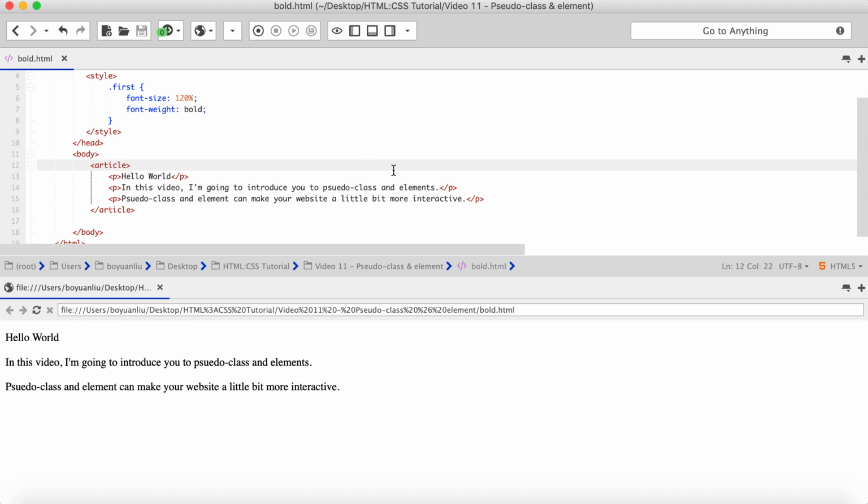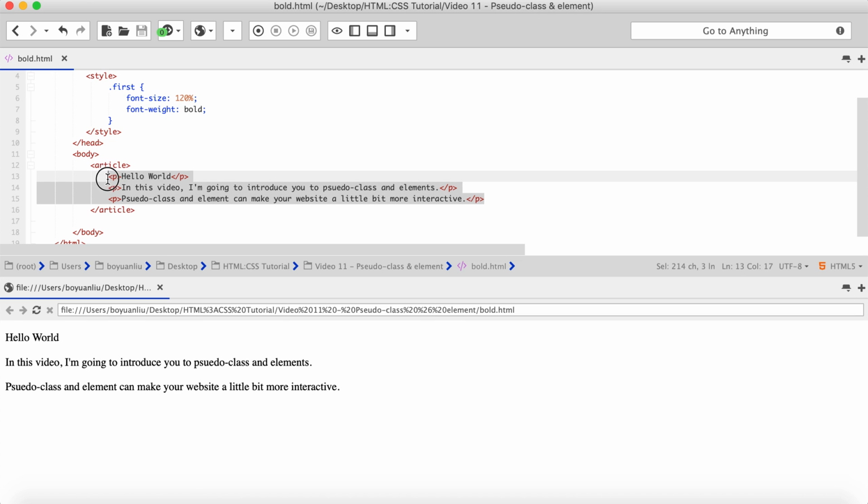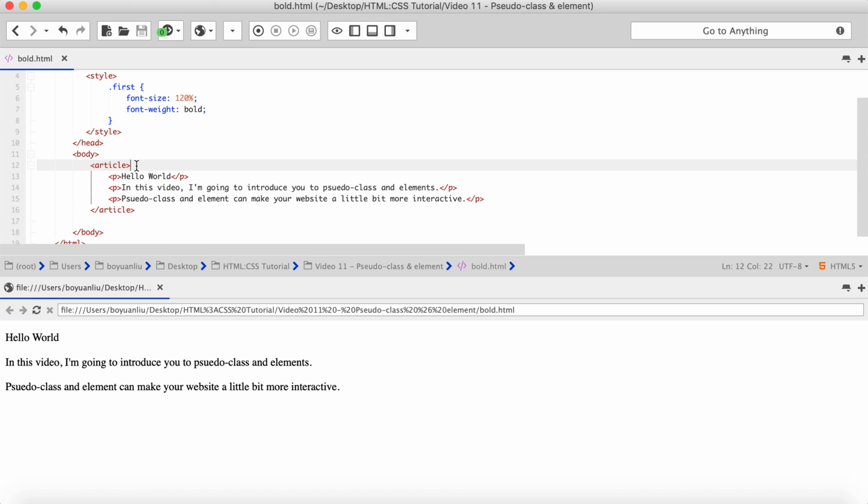Alright, so what does that mean? Well, now I just introduced a real-world scenario to you. There's a pseudo-class that will always bold the first paragraph in the article tag, and that is called first child.